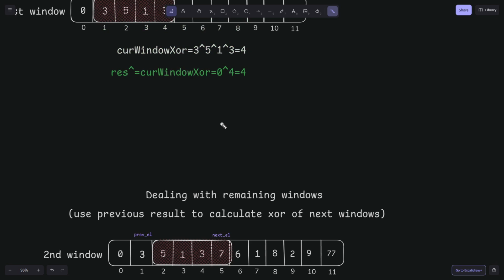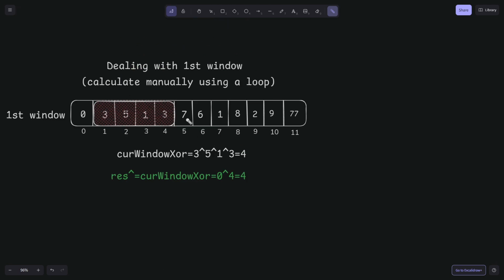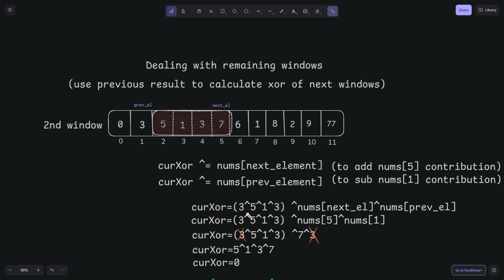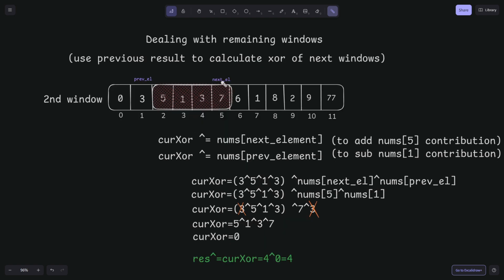So how can we do this using the previous result? Since our previous result has 3 XOR 5 XOR 1 XOR 3, right? So write that result here: 3 XOR 5 XOR 1 XOR 3. Now we have to add the contribution of this 7, that is, we want to take the XOR of this 7 with the remaining XOR value, right? So since this was our earlier XOR value, now I'm saying to take the XOR with this, that is XOR 7, that is nums of 5, that is nums of next element.